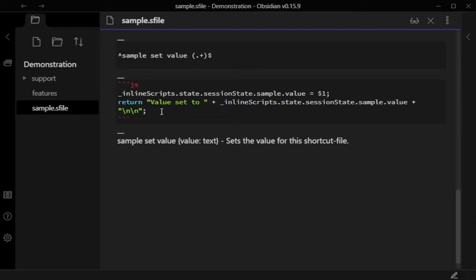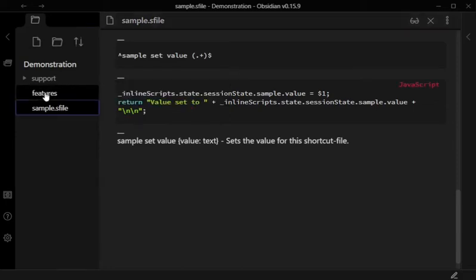If your shortcut file needed more values in its state, you'd set each value as another variable inside the sample object, alongside this value variable. If your shortcut file's name were, say, items, then you'd replace the sample variable with items here. Okay, with that done, let's go back to features.